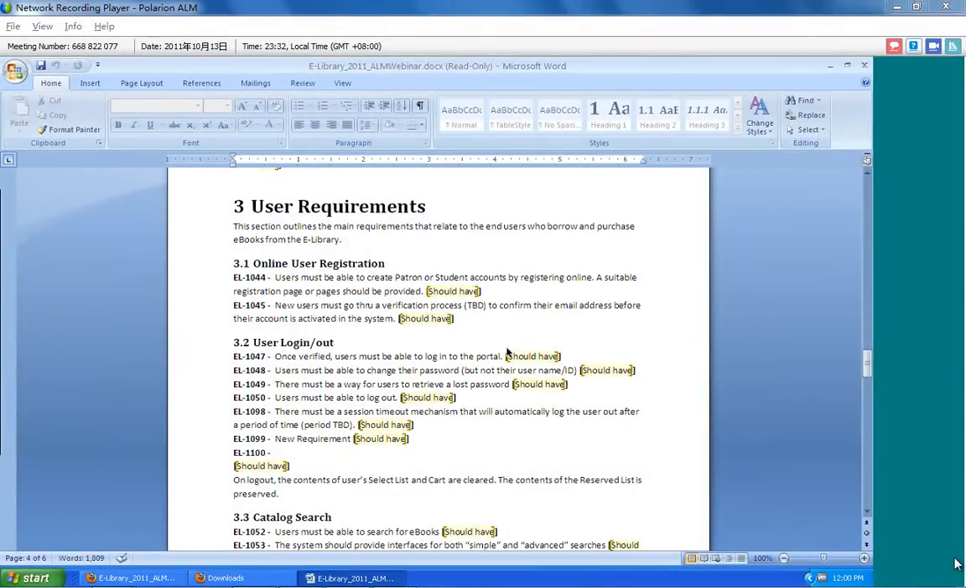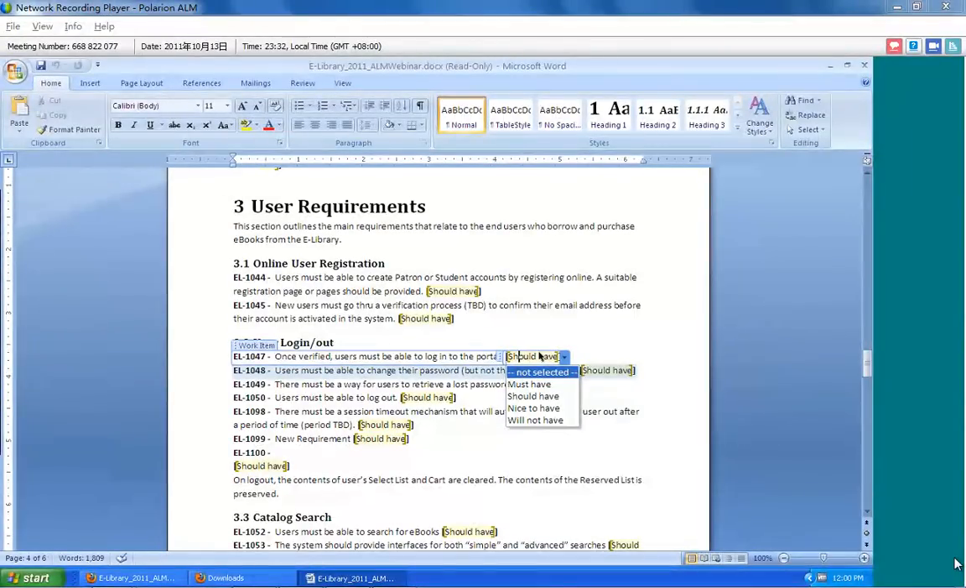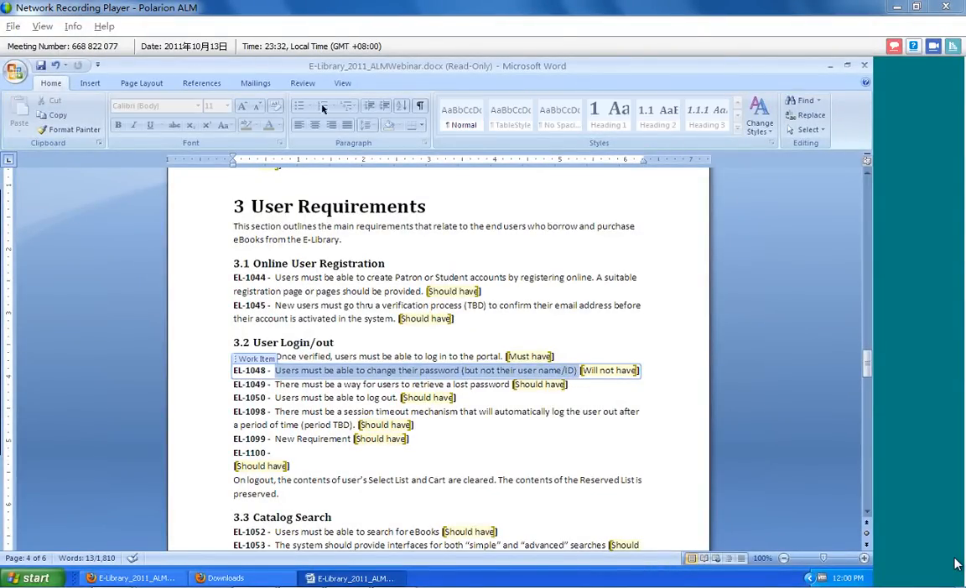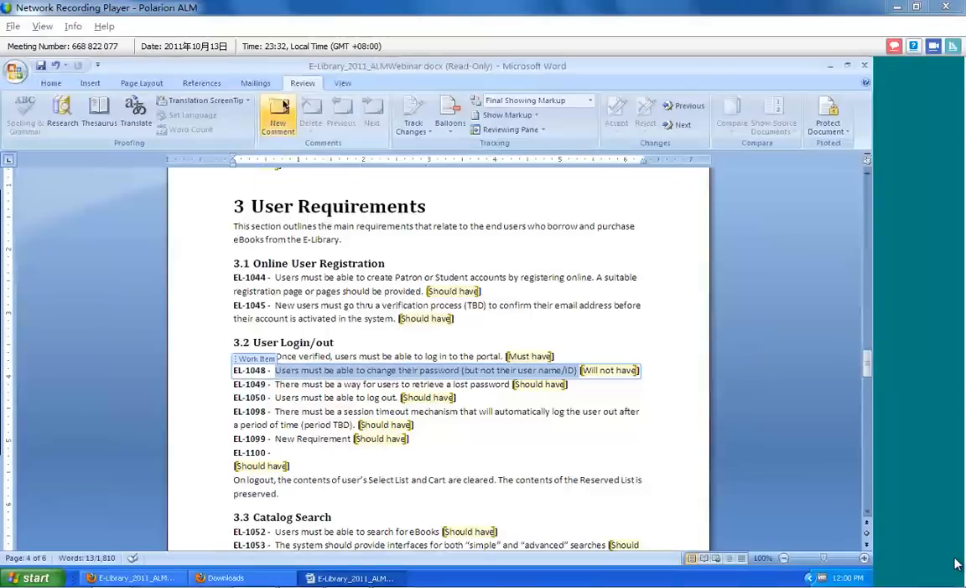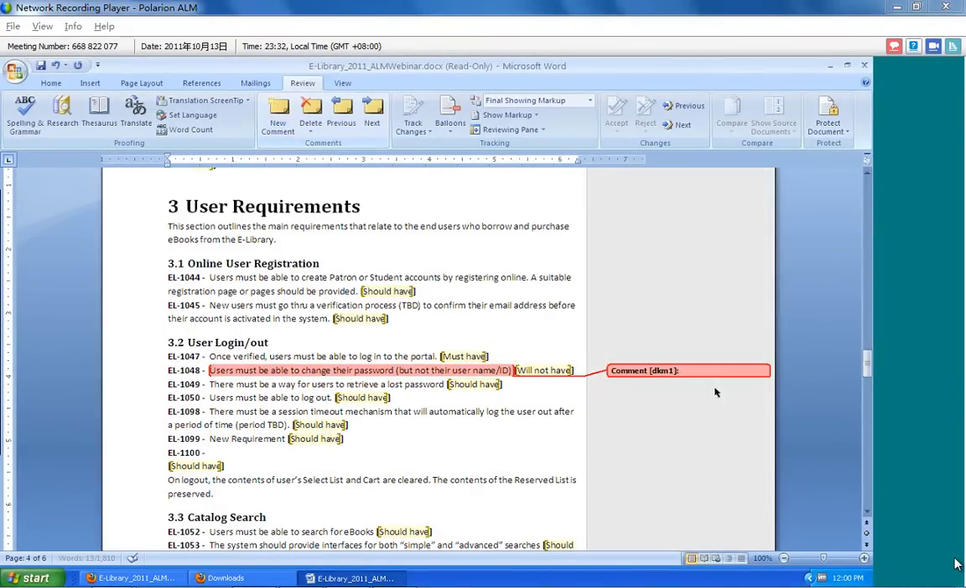And from here, as a stakeholder, I can change the values of severity. So from a should have to a must have, or from should have to will not have. And as a stakeholder, I can highlight any section of text here that I want to comment on. And using the Microsoft Word review function, I can place comments here that will make their way into Polarion.